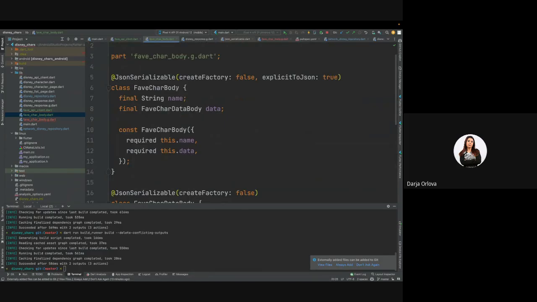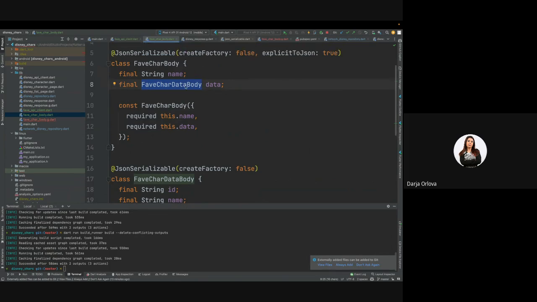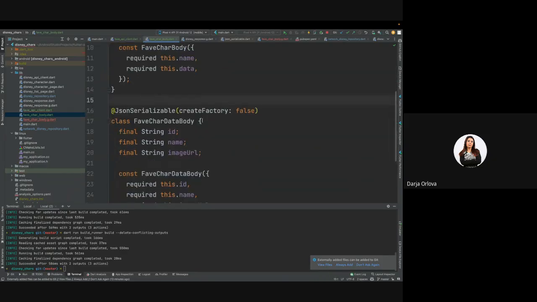We're adding this to the page char body because it has a field, the page char data body, which is not a primitive, not a string, integer, double, or boolean. Strictly speaking, there are no primitives in Dart, but there are fields that are parsed in JSON. So if they're not mapping to those JSON fields as is, we need to explicitly convert them to JSON. And here we don't do that because we have only strings.